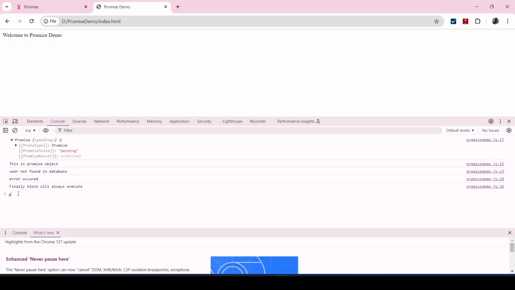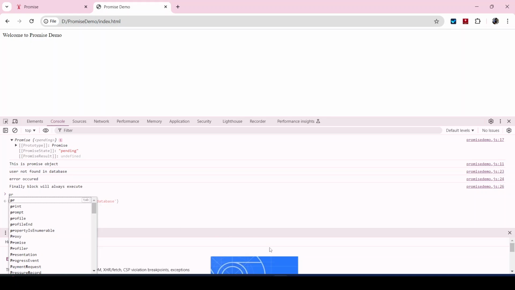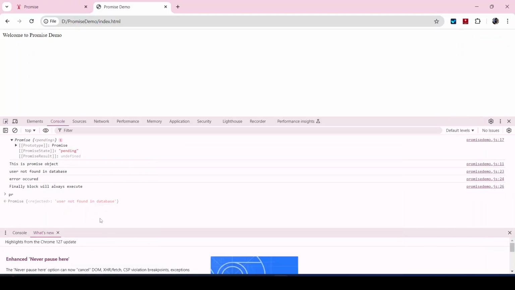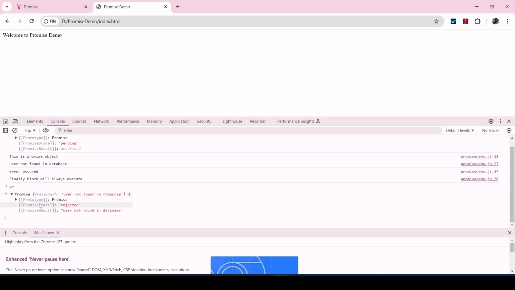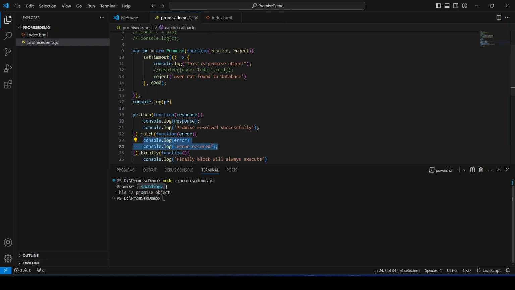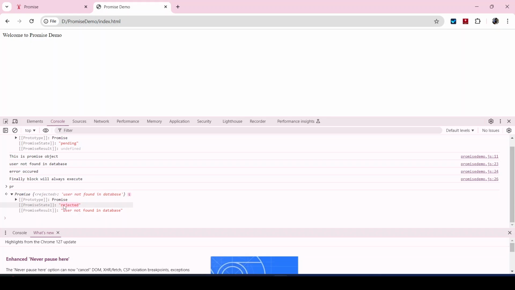How? If we print the PR again, this PR is nothing but this promise object. As you see, the PR I'm talking about means the reference of this promise object is inside this PR. So simply if we print this PR, hit enter, you see the same promise object is in rejected state. And why rejected? Because we passed reject from here. Once we passed resolve, that time it was fulfilled, but this time we are passing reject, so the catch block executed, and the state is showing rejected.